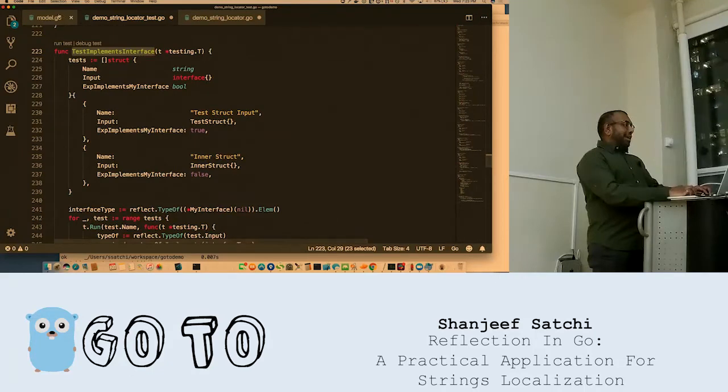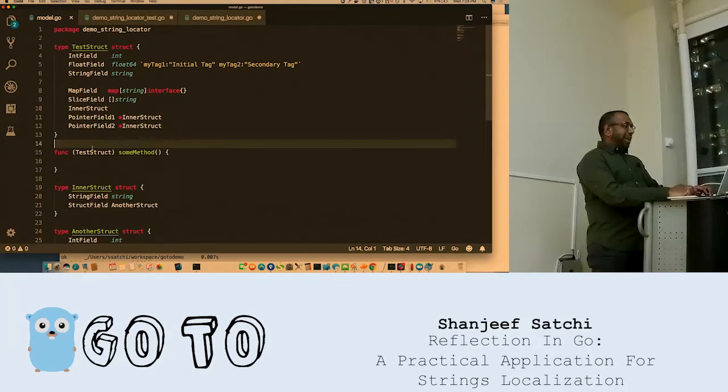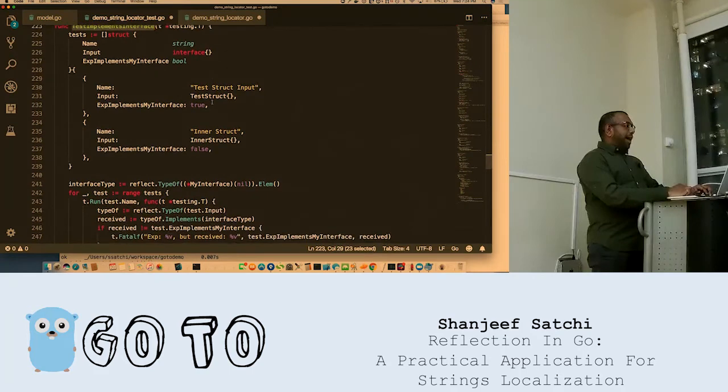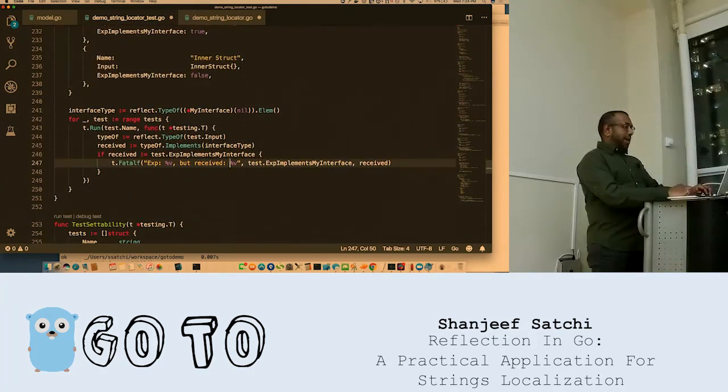So here, I've defined some kind of interface with some method, and note that test struct implements that, but inner struct does not. So how can we verify? Here I have just two test cases for those two struct types.